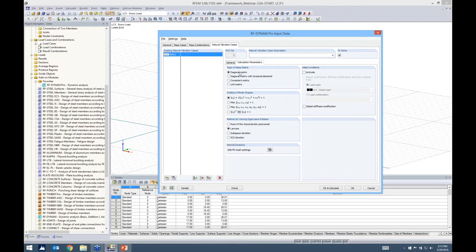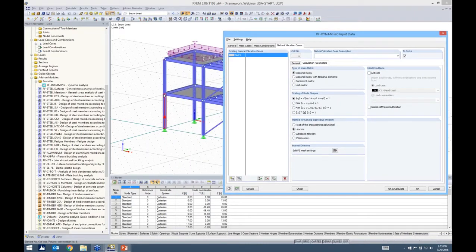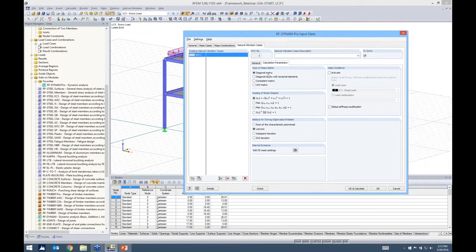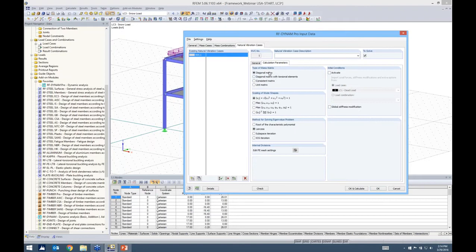The first is the diagonal matrix. So with this one, all masses are lumped to FE nodes. So not just our nodes that are available in our model, but actually every FE mesh point. Only translational masses are considered. So this is X, Y, and Z. There will be no torsional modes. So essentially, even if you have these checked or unchecked, it really doesn't matter when you have this diagonal matrix chosen because the program will ignore all torsional modes.